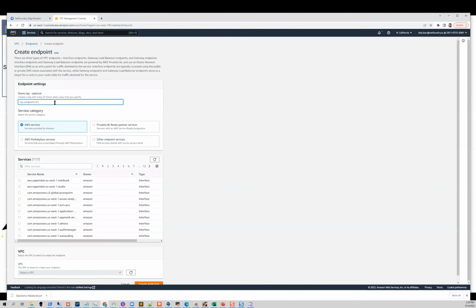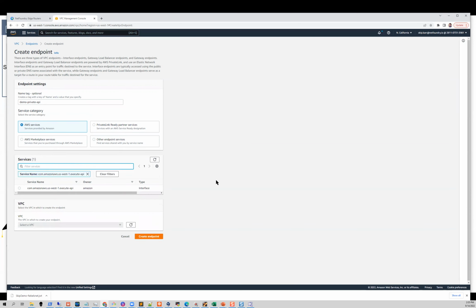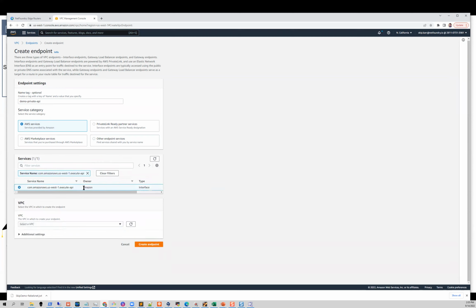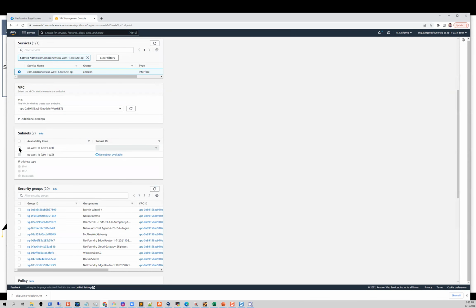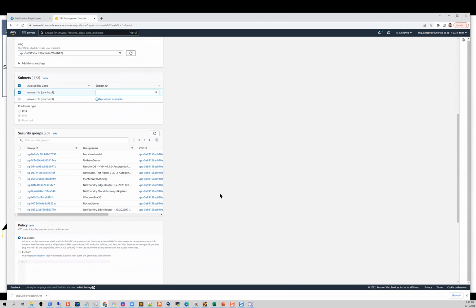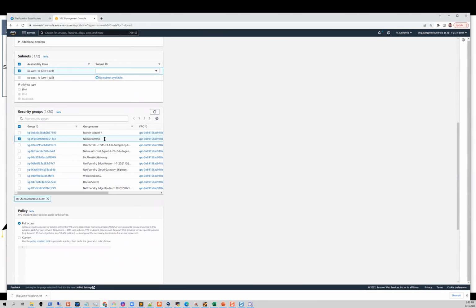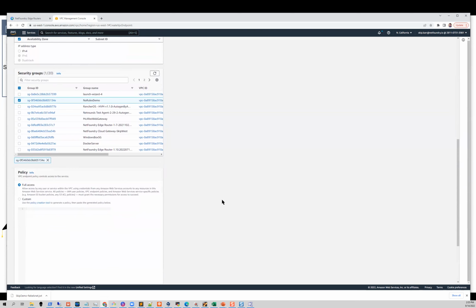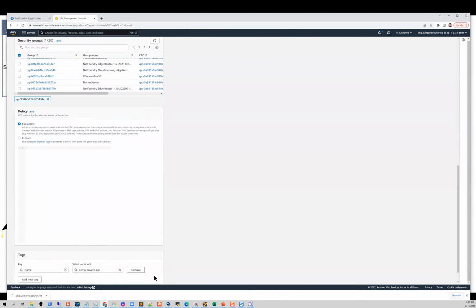Add an endpoint. We'll call this demo private API. AWS services, those are called execute API right here. Okay, good. And that's the service that we want to get after. I'll select my VPC, same thing, WestNet. We'll select that subnet that's part of it. Security group, no rules demo, same thing applies as I put to the edge router that I did. Policy full access, kind of leave them as default, and that creates that endpoint.